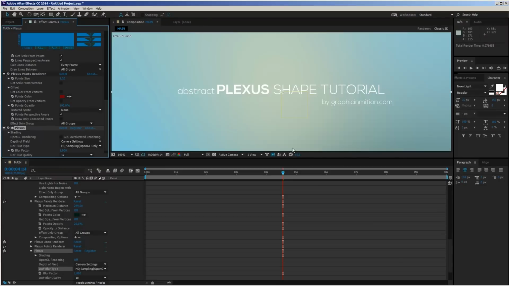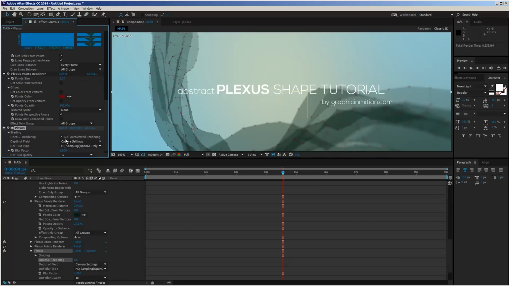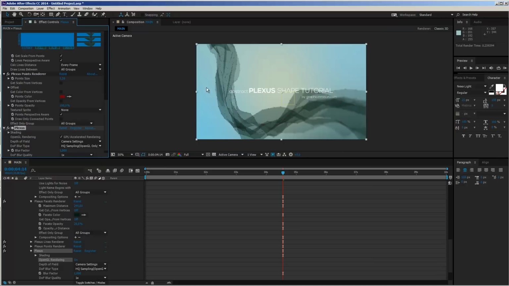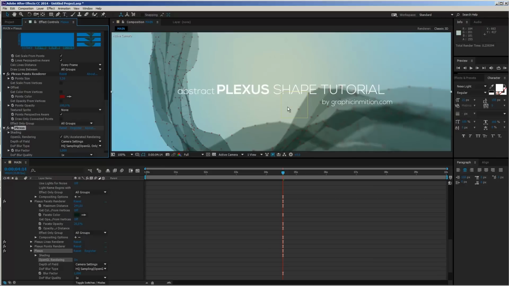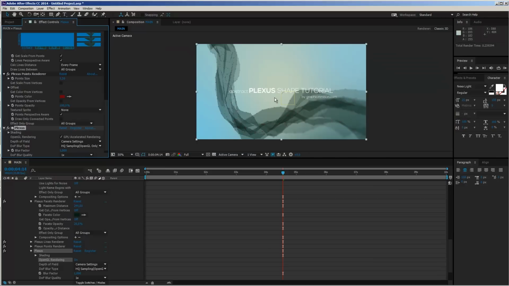So you probably need to have a special graphics card, sorry, the GPU. So let's select GPU accelerated rendering, and immediately we see, okay, this is exactly what we want. Now it has depth and looks quite good.